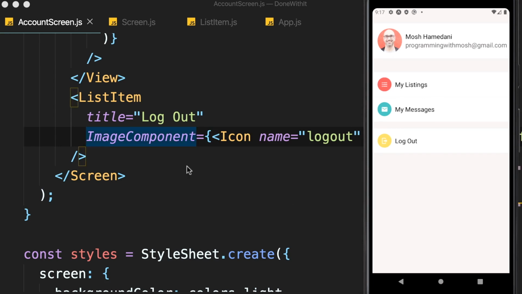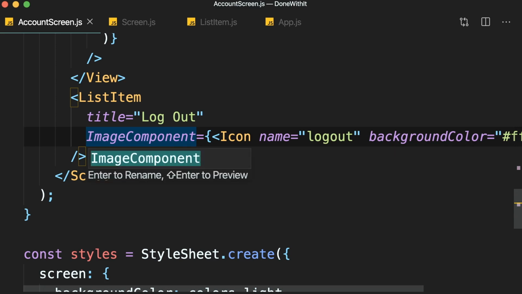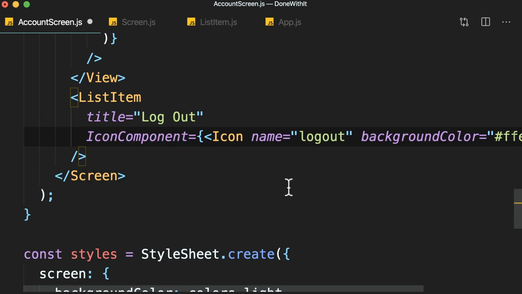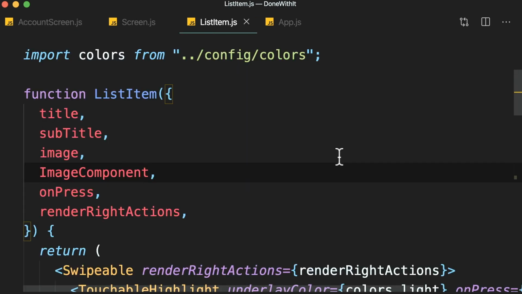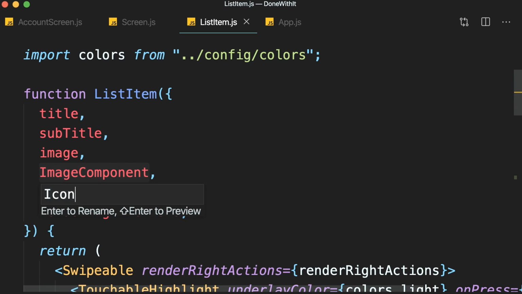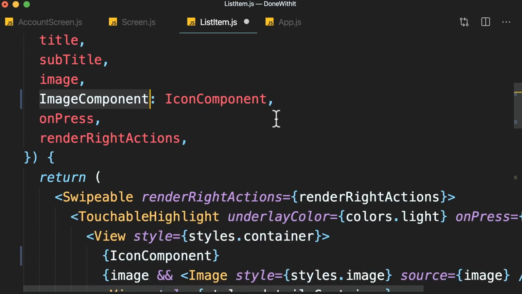Now the last thing I want to do here is rename image component to icon component. So we press F2 here and rename this to icon component. Let's make sure that it's updated over here as well. Beautiful. What about our component? It's not updated here. So let's rename this to icon component as well. Now VS Code adds an alias here. It thinks when we use the list item component, we set the image component prop. That is why it kept the prop name, but gave it an alias. So internally it's called icon component.